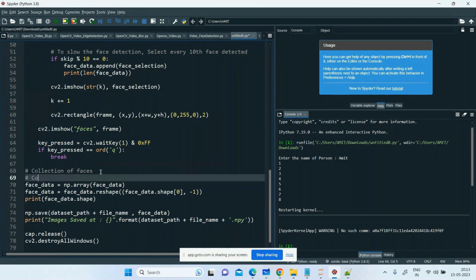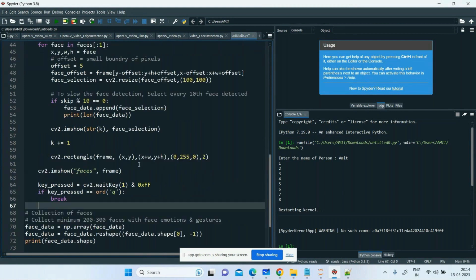So collect a minimum of 200 to 300 faces. 200 is enough, with different face gestures and face emotions. Basically, you can provide some side angles of your face if it is getting detected. Smile, normal face, sad face. Try to get different emotions as well, so that the algorithm can learn about your face in a much better way.